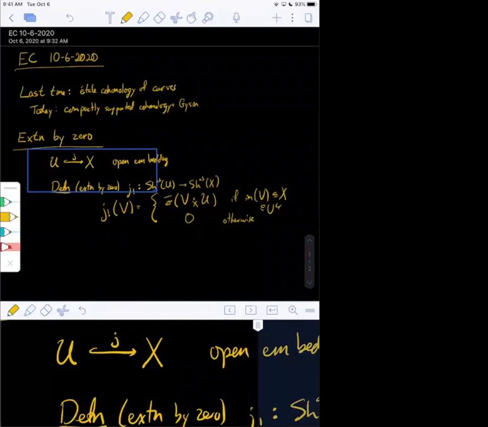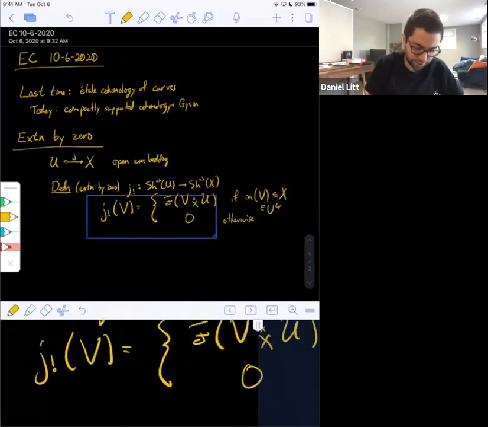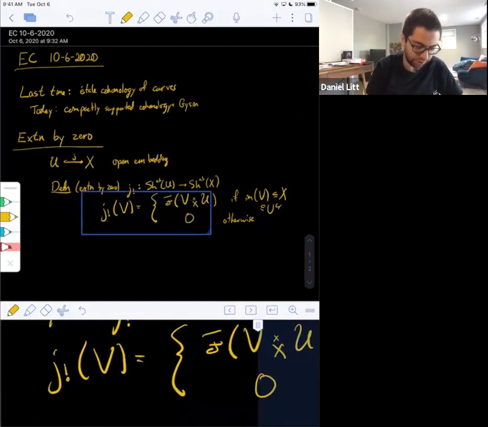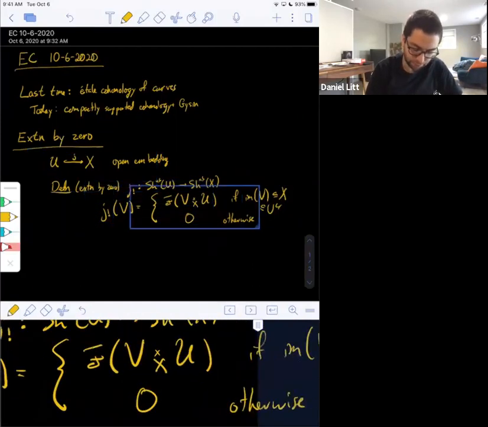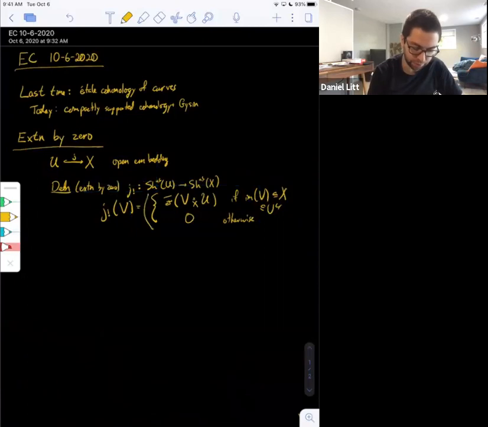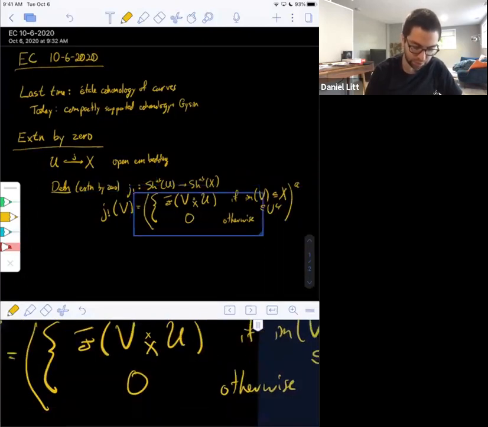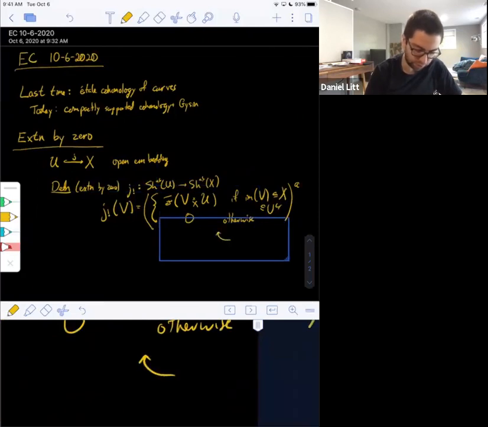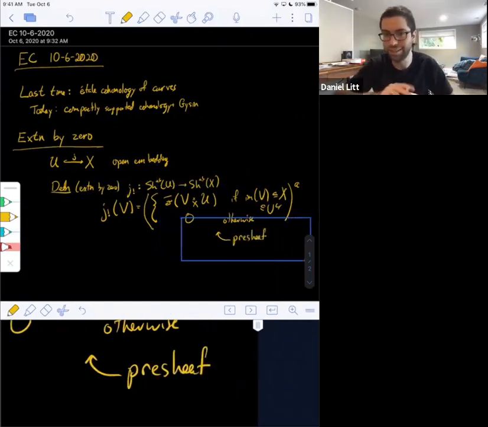Is it a presheaf or already a sheaf? Sorry, you're absolutely right. This is just a presheaf, and then you have to sheafify it. So here the notation denotes the sheafification. This is actually just a strict presheaf. Thank you so much for that correction. I'm still drinking my coffee today.